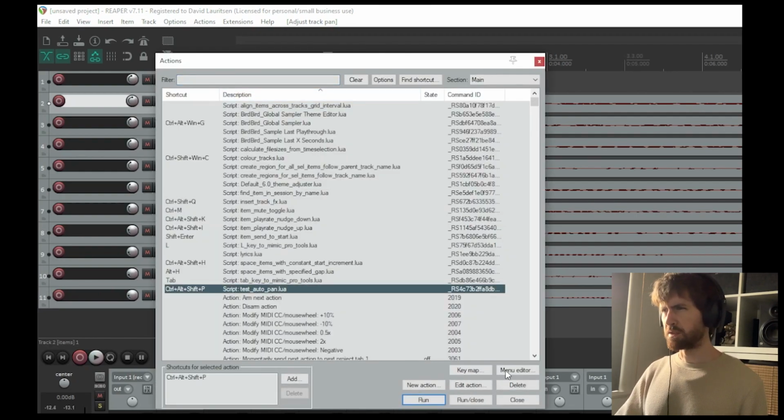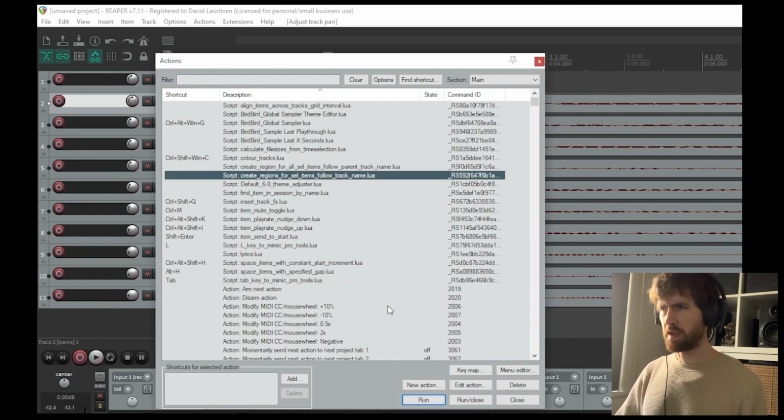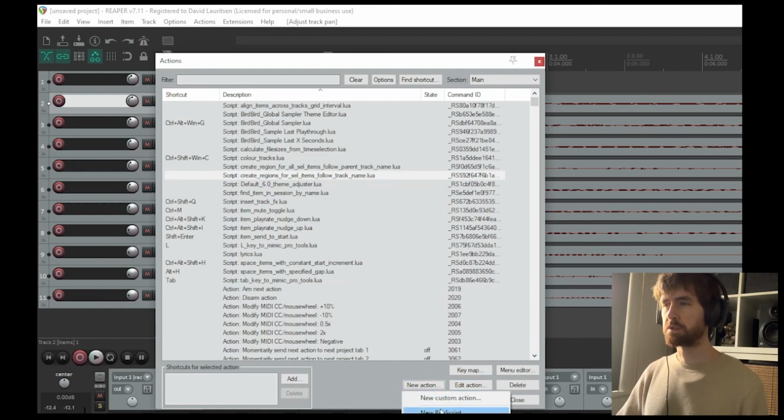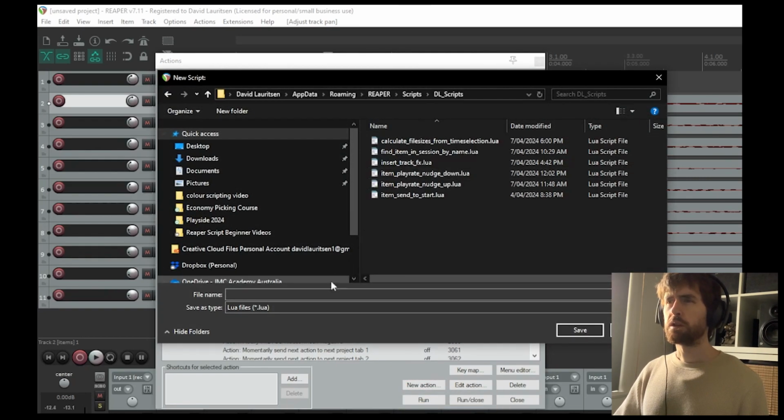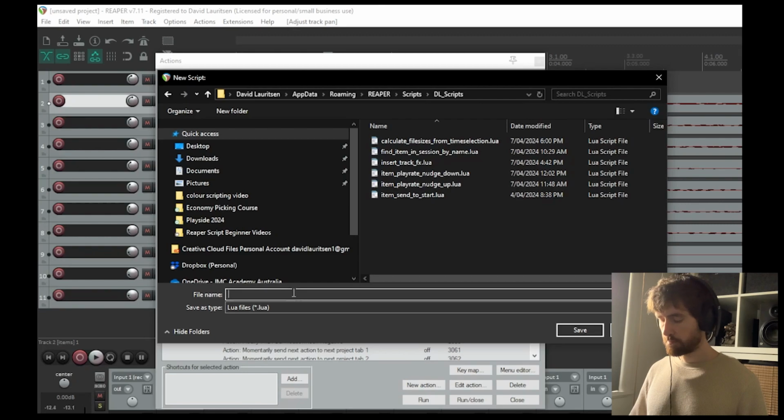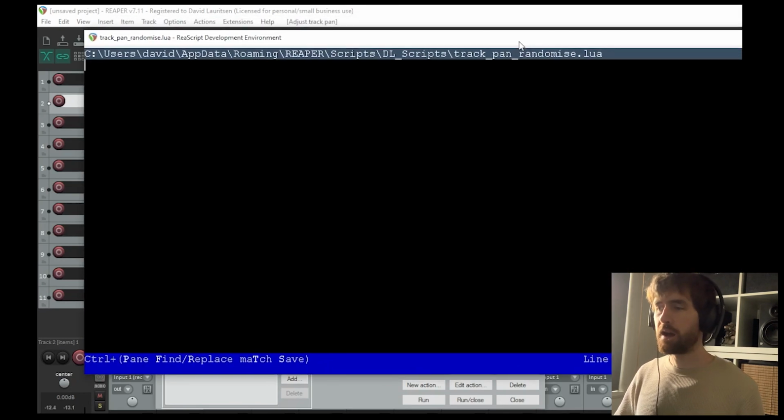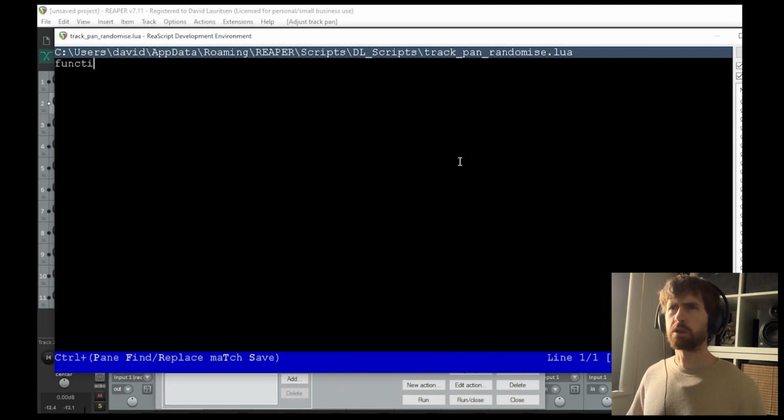So we start by deleting the demo, and we're going to make our own one. So new action, new Reaper script in your folder. Pan, track pan randomize. I spell randomize the Australian way with an S, and you should too. All right. Cool. So we're going to wrap everything in a main function. Main without the B at the end. And we call it at the bottom.